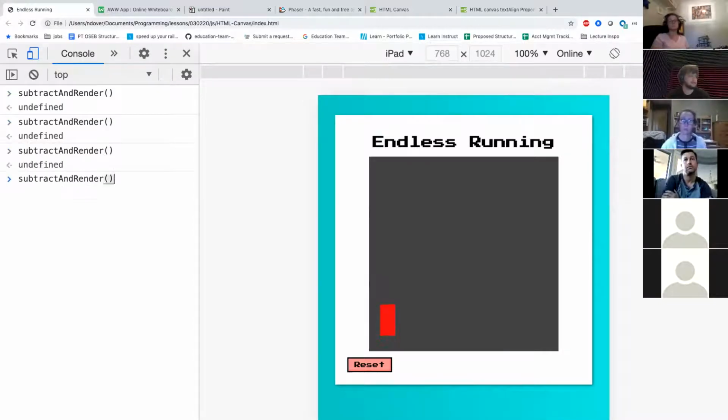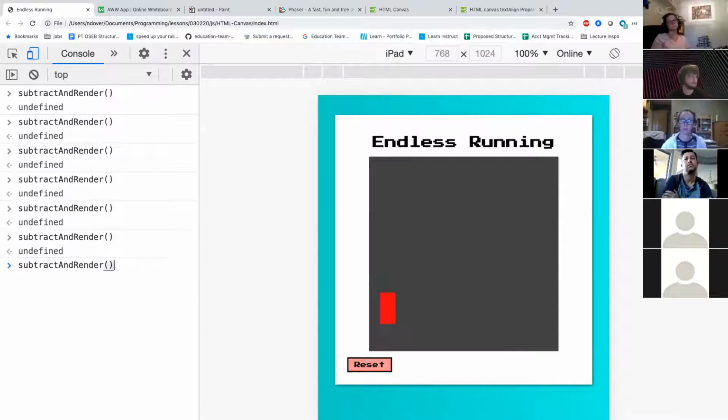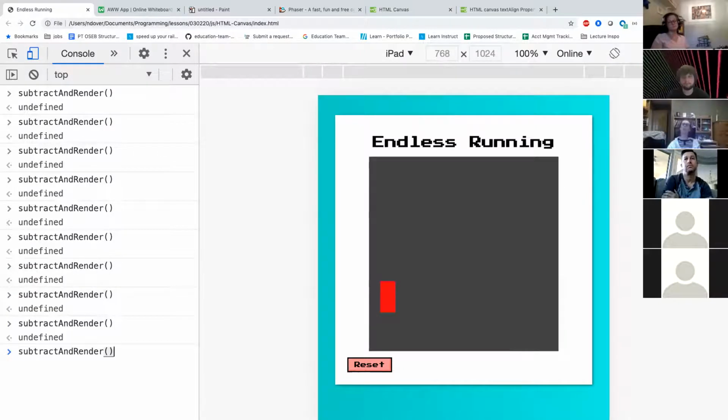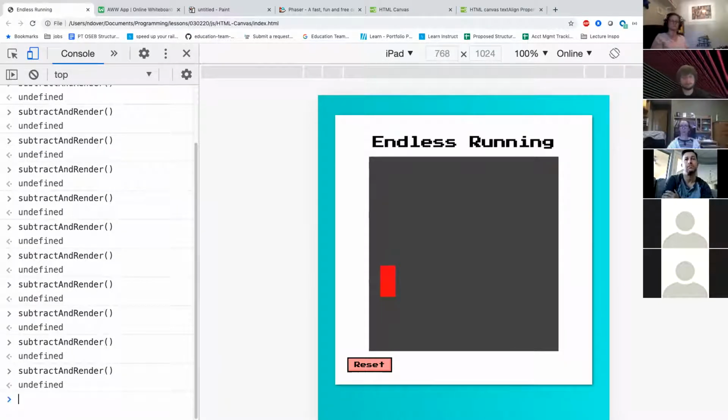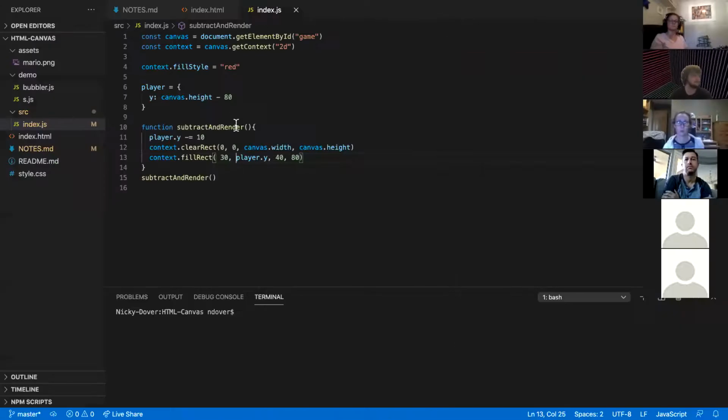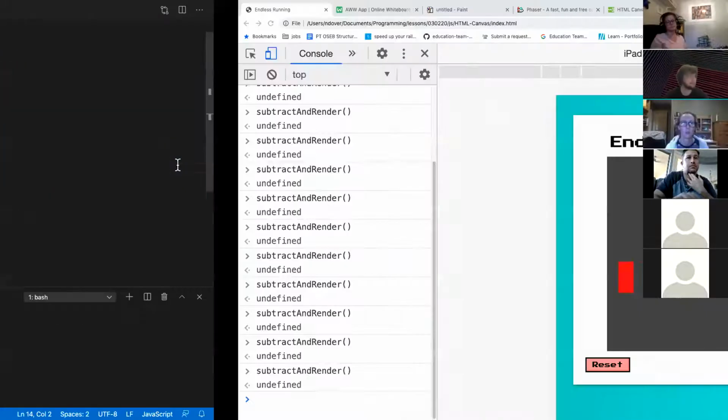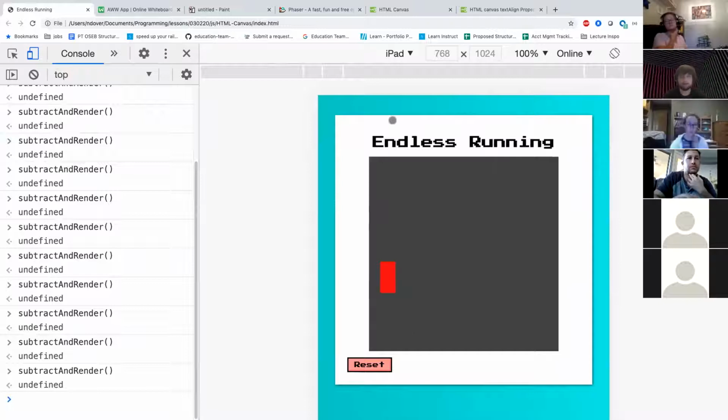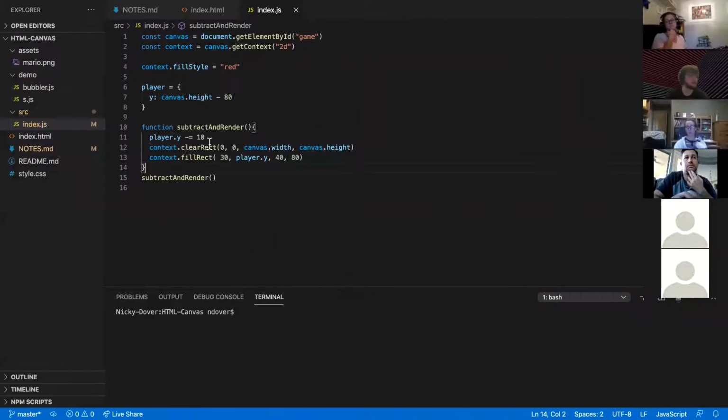We can start seeing how this would eventually move, right? Do you see how we did that? Cool. So at this point, ideally, if we just want to make it keep going up off the screen, we would want some sort of way to just loop this, right?